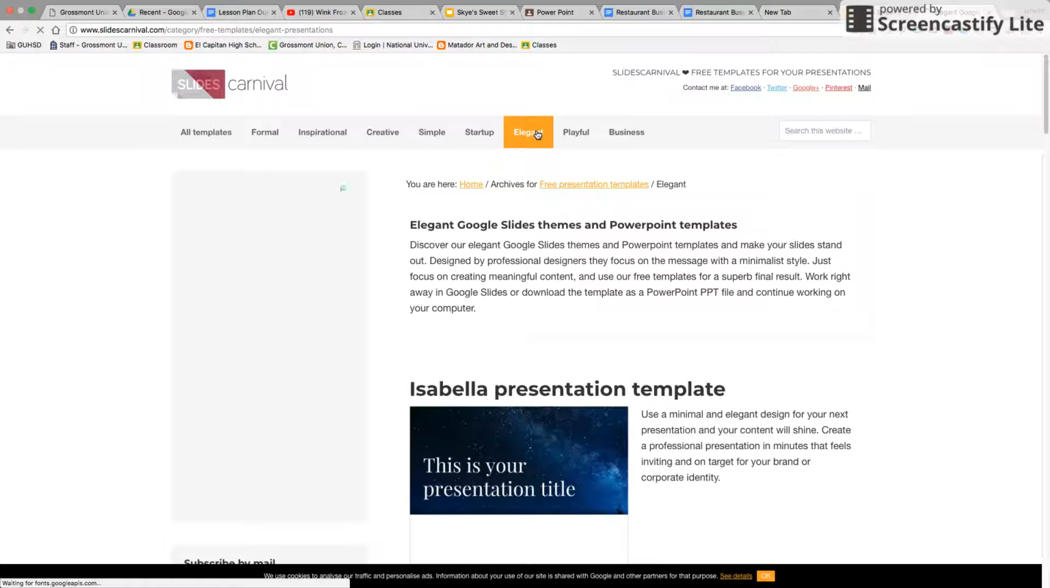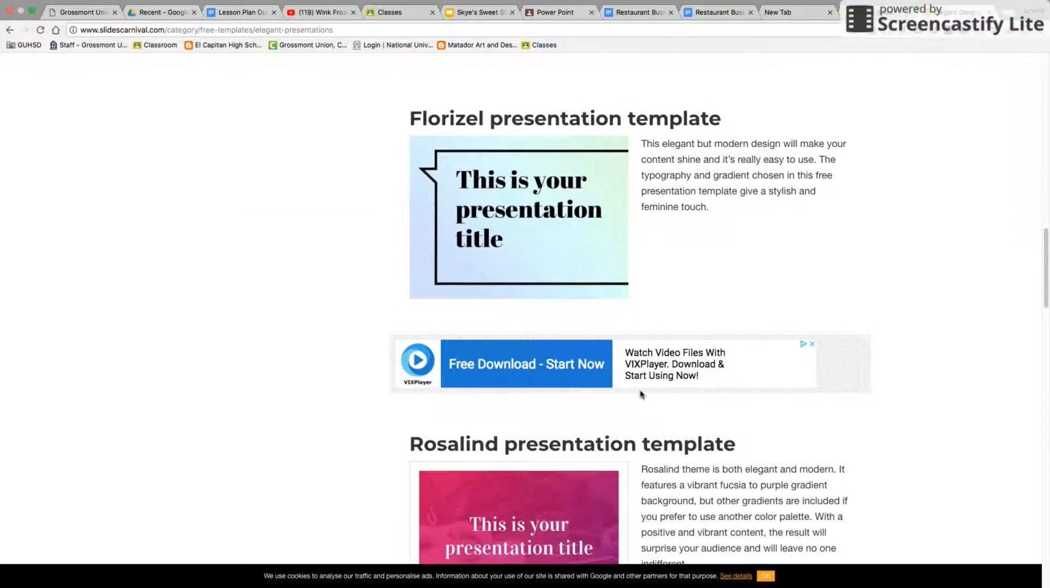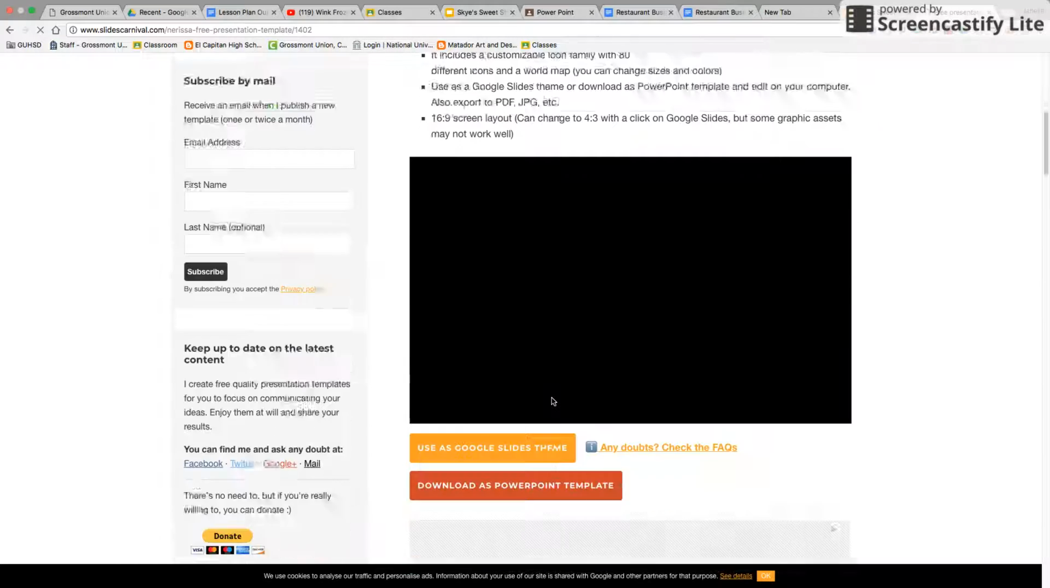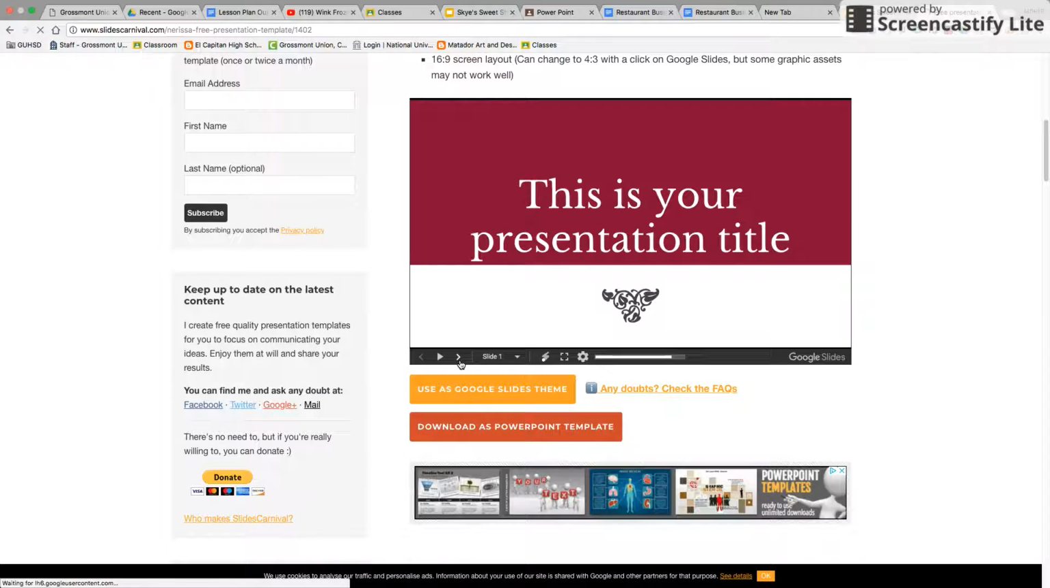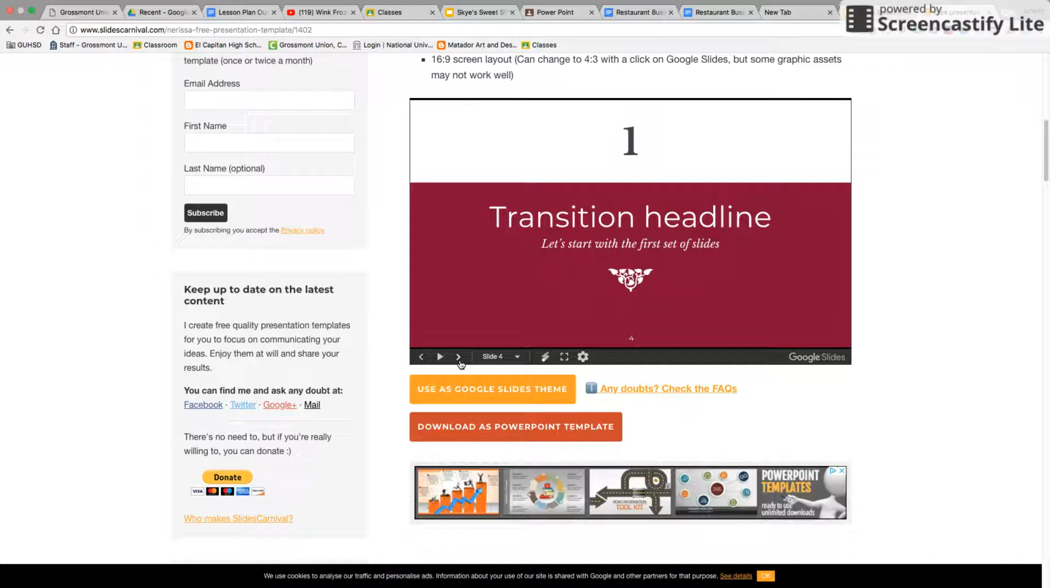I kind of wanted to go with an elegant theme, so you can go in here and you can click elegant and go down and find the one you like. Say I like this one and check it out. Go through the different options, clicking through the slides.